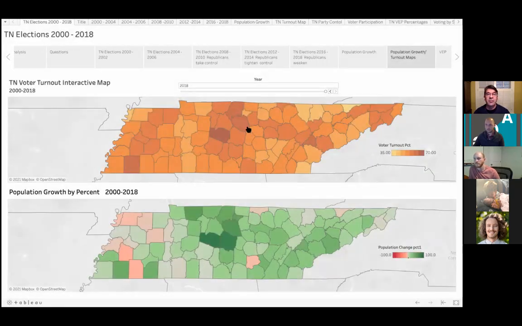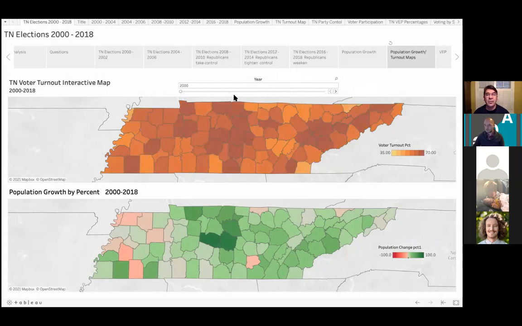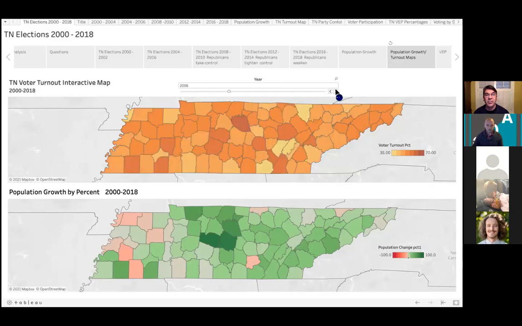These counties also have the higher voter participation. So this is adjustable by year from 2000. And as you can see, as you advance here, 2000 is a presidential race. 2002 is an off year, participation decreases. 2004, another presidential year, participation increases. 2006, off year, decreases. This pattern holds true until 2018, which, even though it's an off year, had high voter participation.